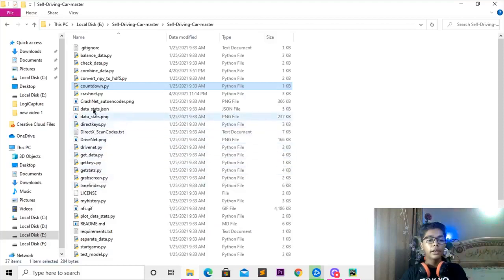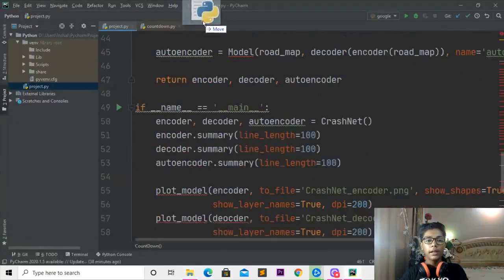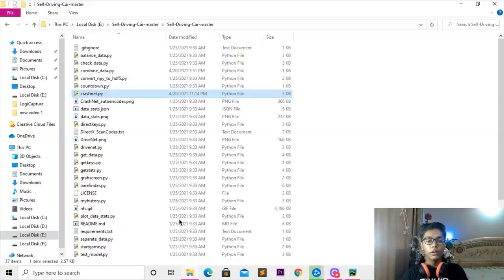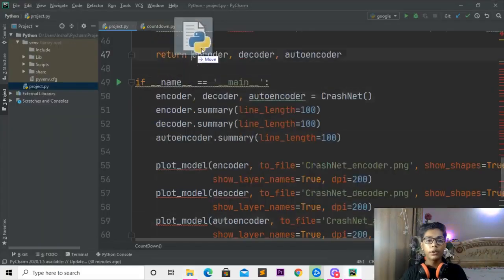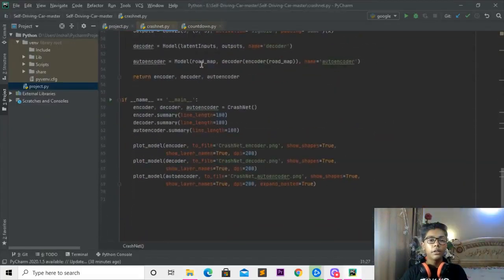Then I'll be taking this file here, which is called crashnet.py, and moving that to my PyCharm text editor. Then just move to your copy of that. So here I'll be moving that again because it was just not working. You can see now it has been coming. So when you're done with that, here I'll be doing one thing. We have already worked with that.